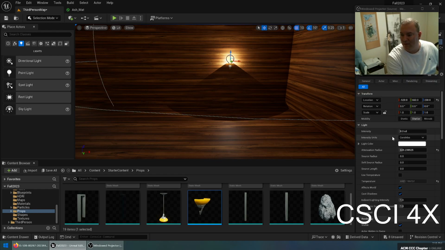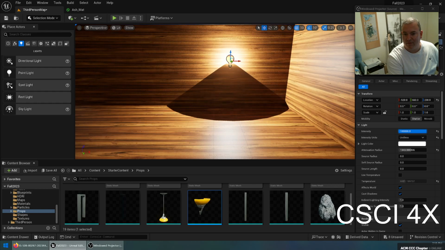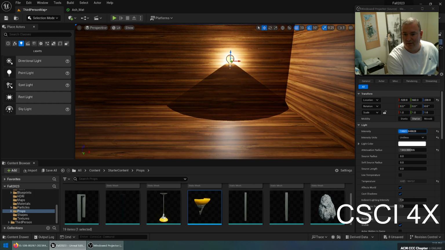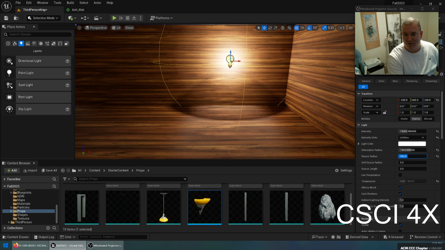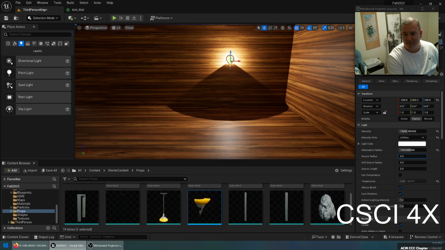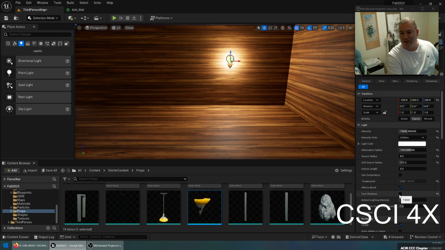So the attenuation radius a little bigger. You make the light obviously much brighter, darker. If you increase the size of the light itself, it's going to overwhelm the sconce and shine south through it. Make it vertically taller as well. If you don't cast shadows, there you go.